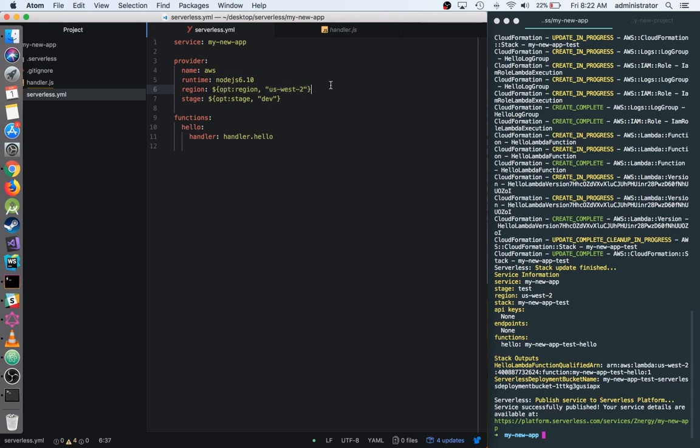Option just basically means that you can pass it in as a flag. So you can do SLS deploy --region, or you can do SLS deploy --stage. So this will allow you to deploy to test, dev, prod, but without having to manually set this each time.